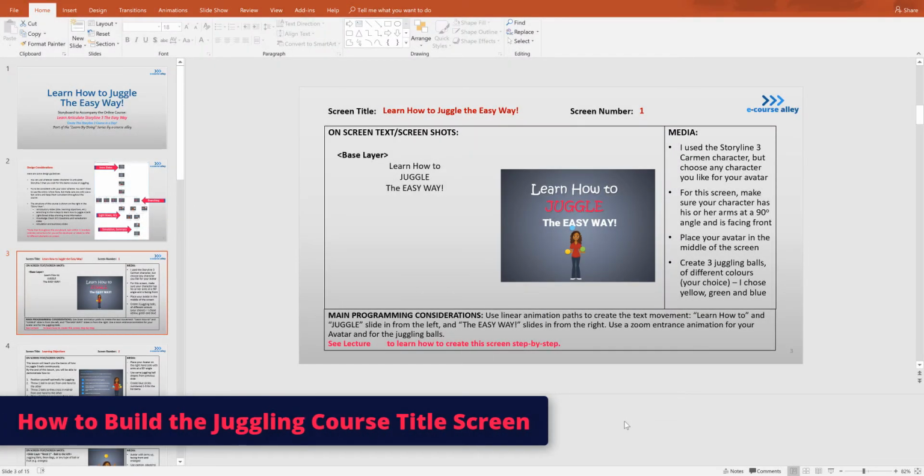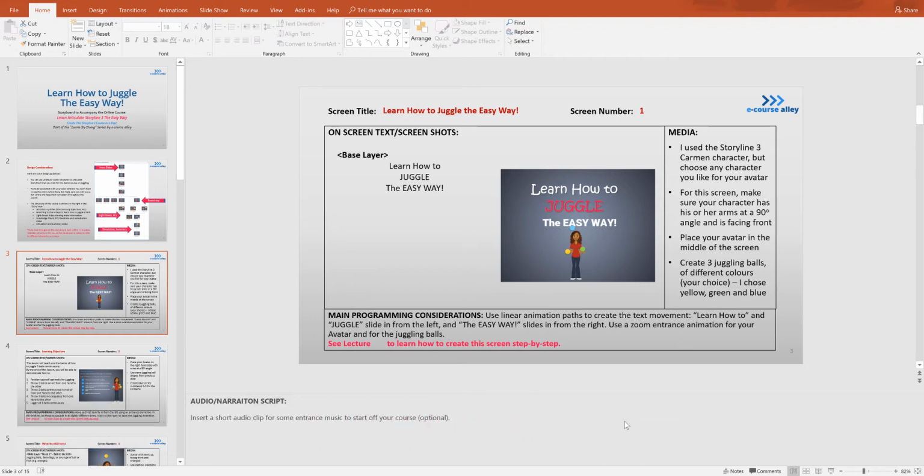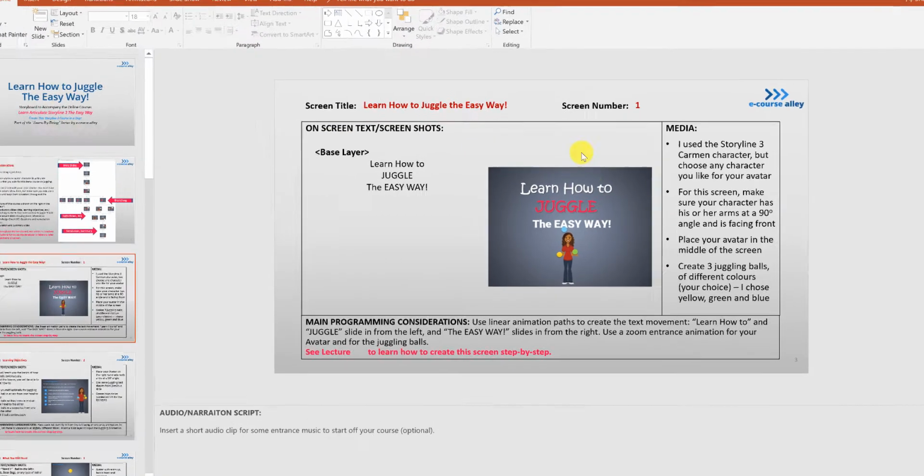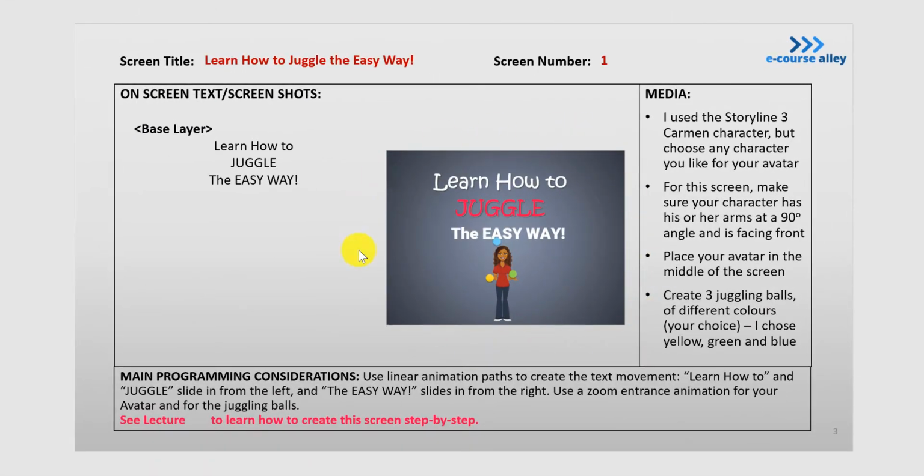Alright, so now we're going to learn how to create the title screen for this example course on learning how to juggle. So this is the storyboard here that I created to help you along the way so you can follow along. So let's just look at it for a second before we go into Storyline and start creating this. So here I've laid out a screenshot of the course that I already created, so you can just see what this slide will look like.